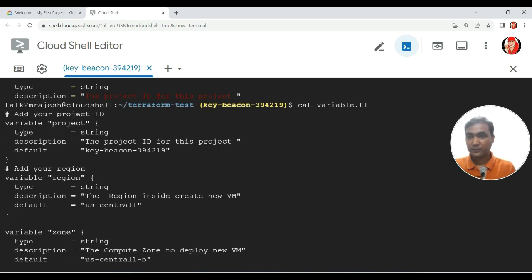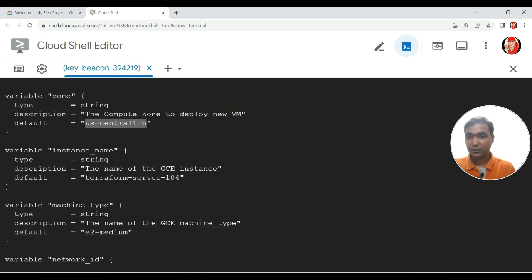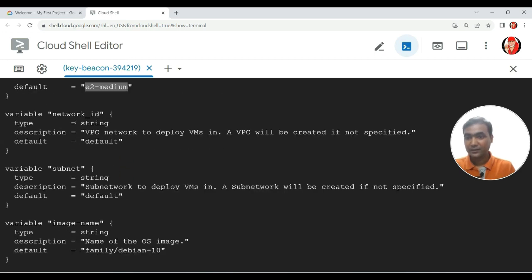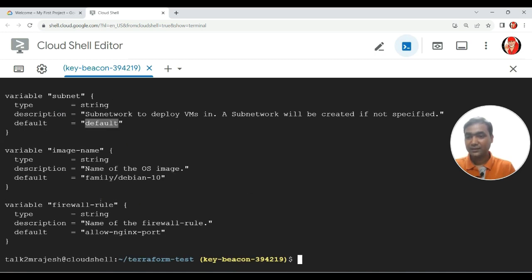Then read the file. This is the project ID. This is the zone name. Then this is the name of the instance. As I mentioned here, Terraform server 104, and the machine type is E2 medium. The network ID is default, and the subnet I select as default here. Then the image name is Debian, I selected Debian 10 here. Then the firewall rule, the new custom firewall rule, the port allowed for the new Terraform server. This is the allow Nginx port here.